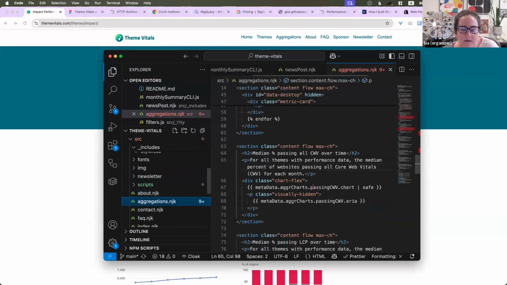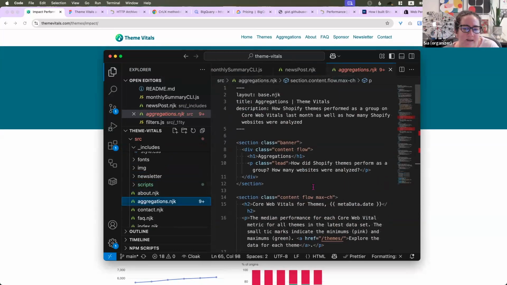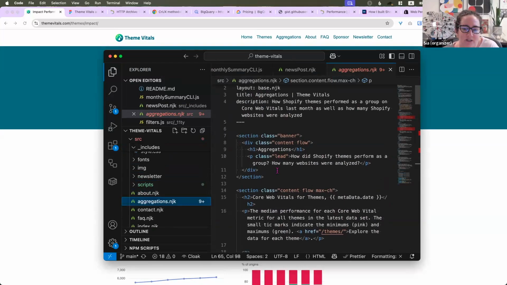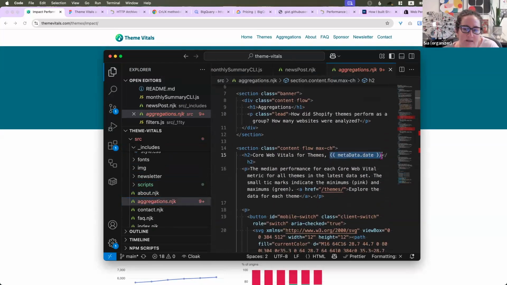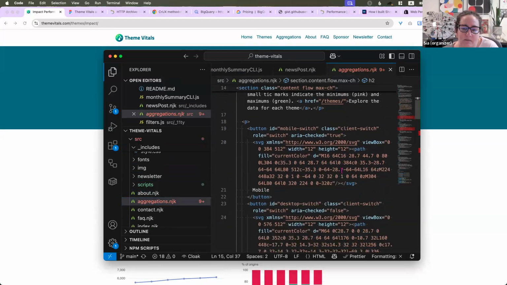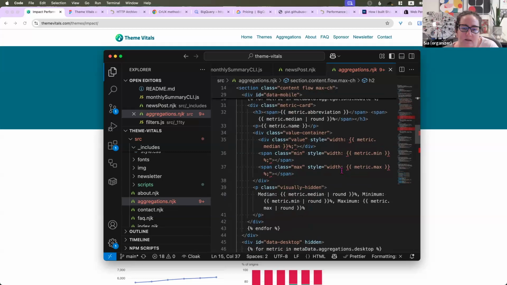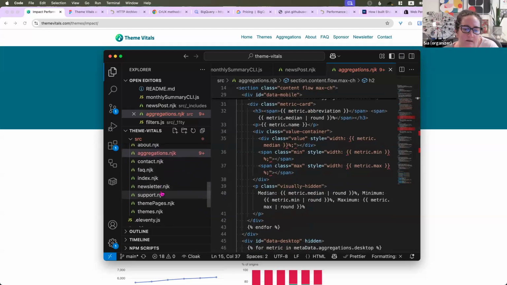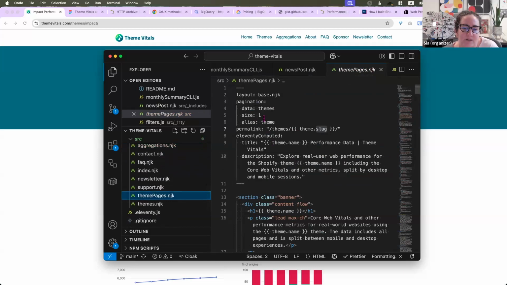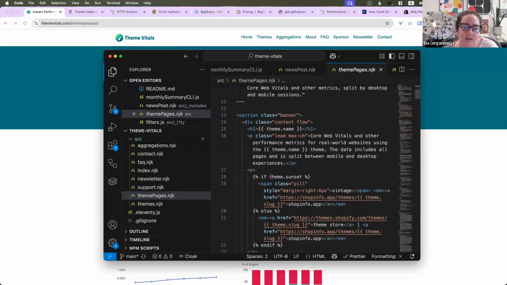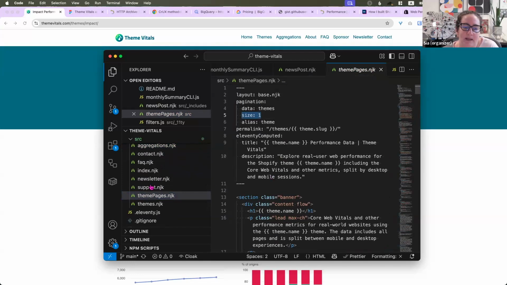So the aggregations page, you can see it looks mostly like HTML, but then I have things dumped in using these double curly brackets. And then the theme pages use pagination. Normally you're probably thinking of pagination as, here's some results, and then I go to the next page. Well, I can paginate with a size of one, so every single page is only a single thing. Each theme is just built based on the data. So I really like it.